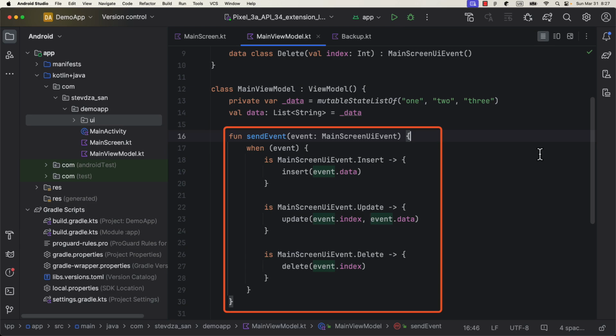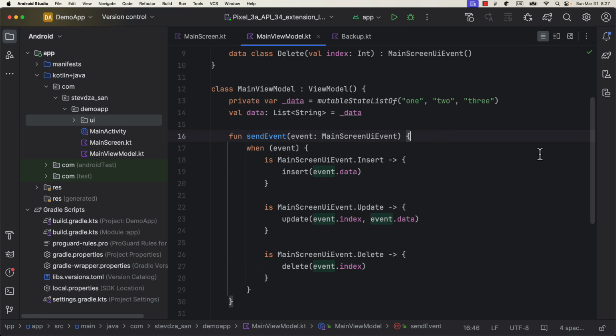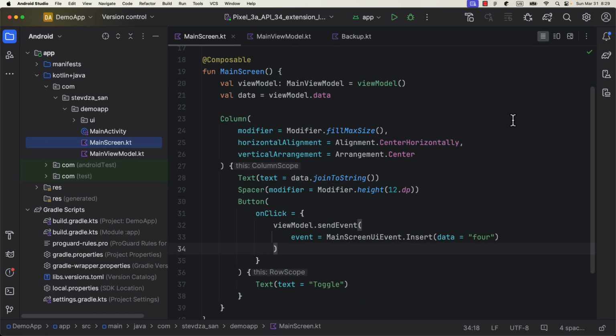You can see that here we are only exposing the data, and all other business logic functions are private and can be triggered only from the inside. The only function which is exposed is the one for handling the UI events. In the composable screen, initialize a view model, observe the data property, and in the onClick lambda, trigger one of those available UI events. There you go, as simple as that.